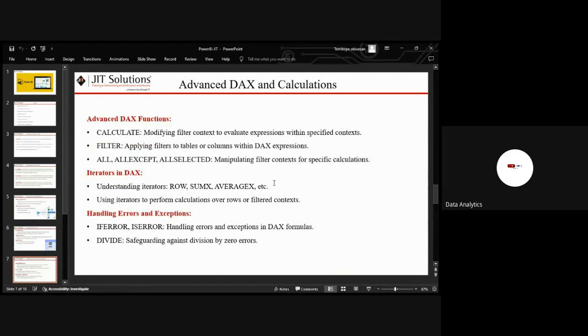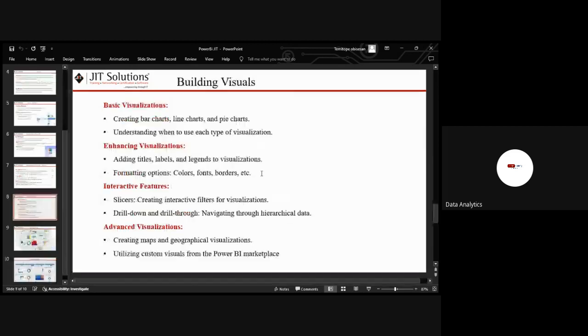We also have advanced DAX functions, like calculate. When we get there, we're going to know what it does. We have calculate, we have filter, we have all except, all selected. We have row, just like we have rows in Excel, sum x, average x. We also have if error here. We have divide, which is just like your normal division. We're still going to practicalize everything, so let's not waste too much time.